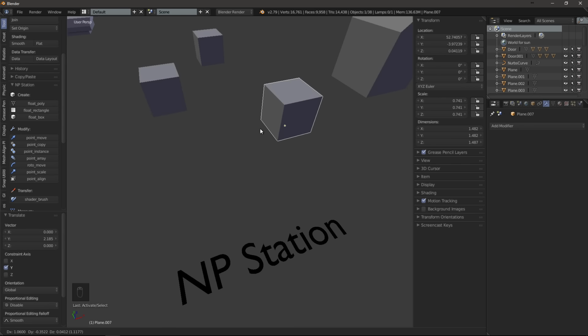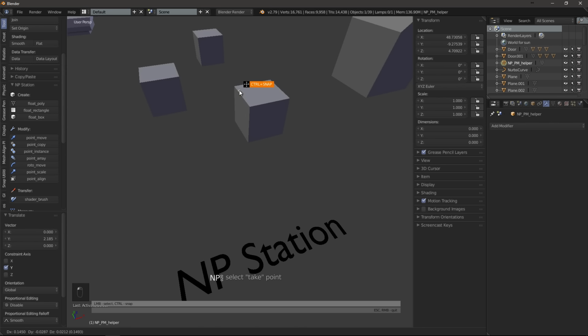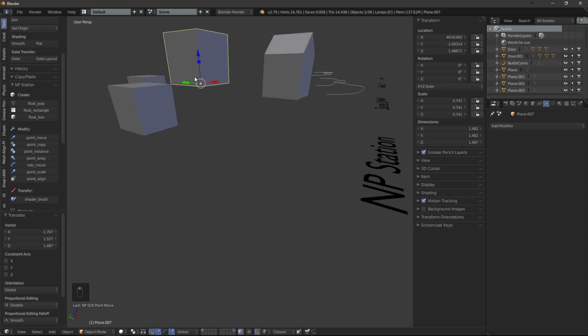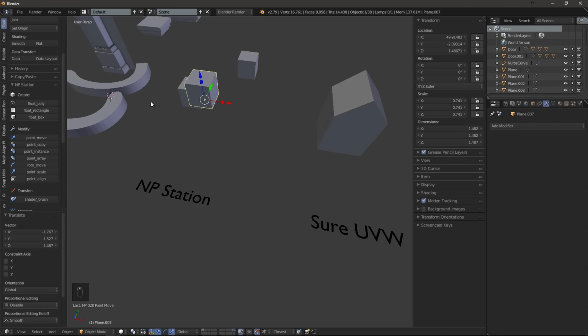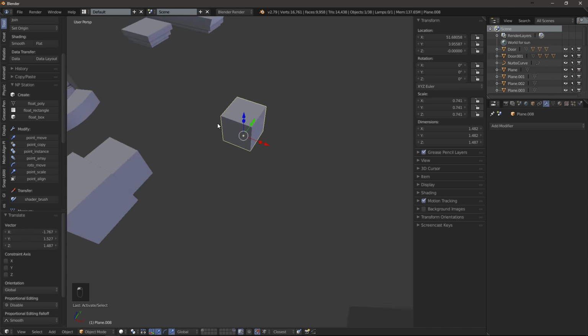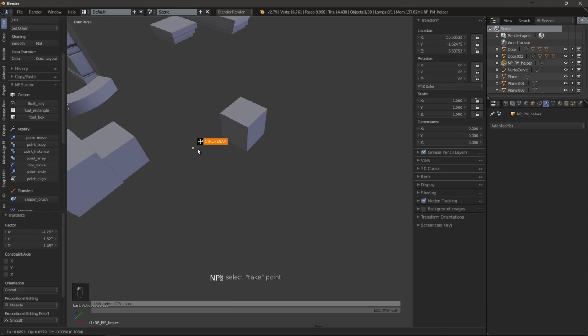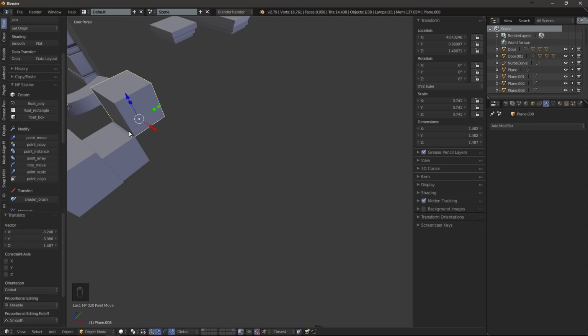I know we can do it by going back into the object and selecting an active vertex, but I believe this is a much more intuitive way to do it. If we click point move, select the vertex. If I hold Control, it snaps. So let's select that one. I hold Control and it snaps exactly to there. Very simple, very straightforward, very useful. Let's say with this one again, point move. Then we can snap it to any of those.